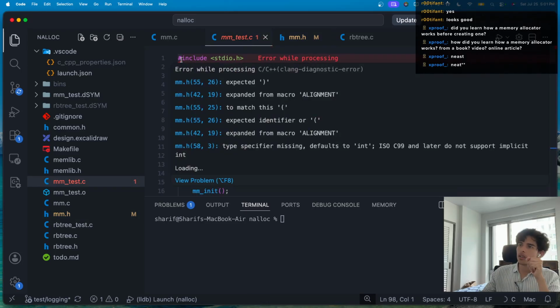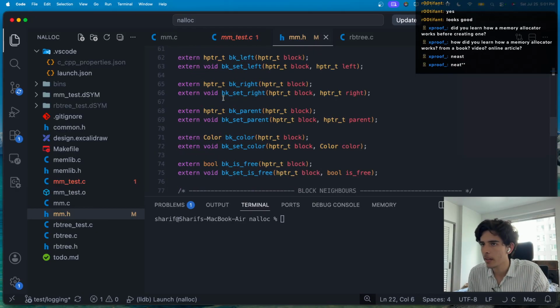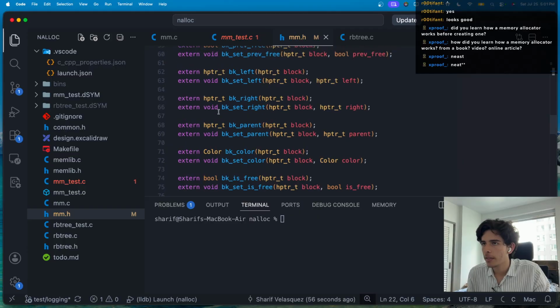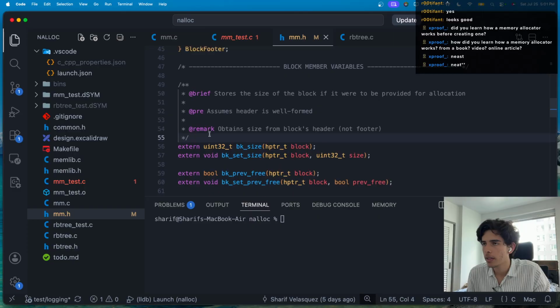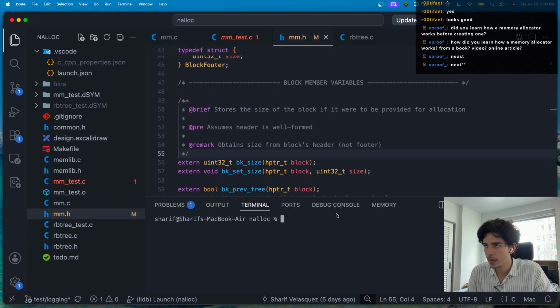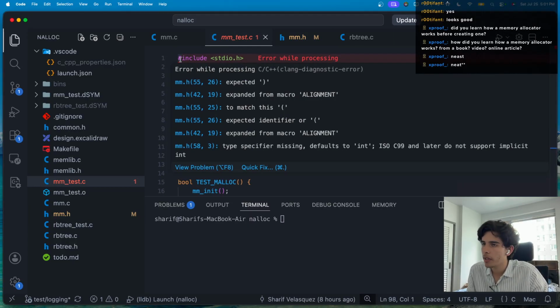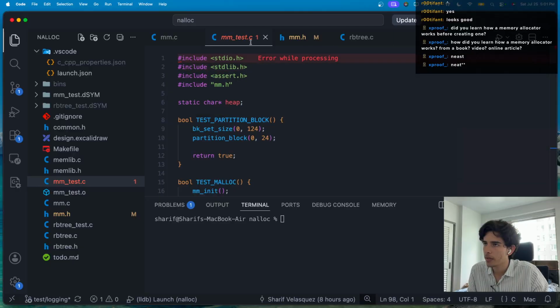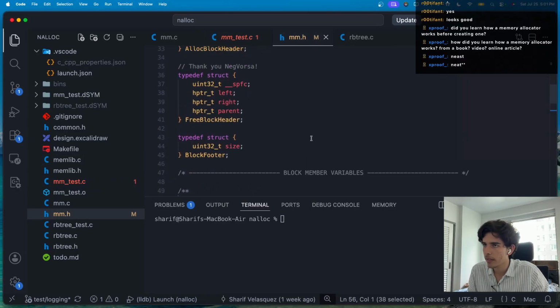Still has problems. Expected identifier or so, line 55. What happened with line 55? Line 55. What? Well, that's not even a line of code. What are you talking about? Wait, is this okay? mm.h line 55, 25. Am I just wrong? Wait, no, this is fine.